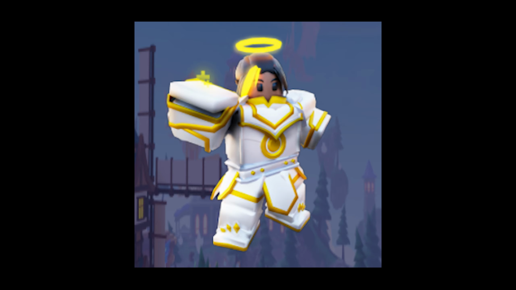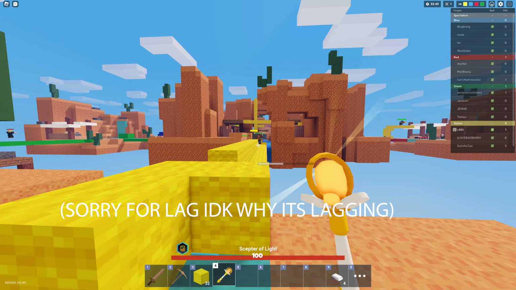Pretty much what happens is you get a Scepter of Light for 2 emeralds, and what that does is when you use it, you go up in the air pretty high, and you get these really cool particle wings. They're really cool. I'll show you on screen. And if you click, you go down directly, and if you press V, you go towards your nearest teammate that has the lowest amount of health.